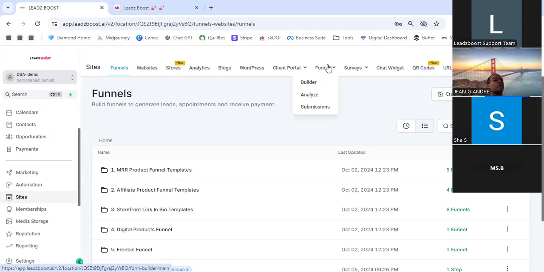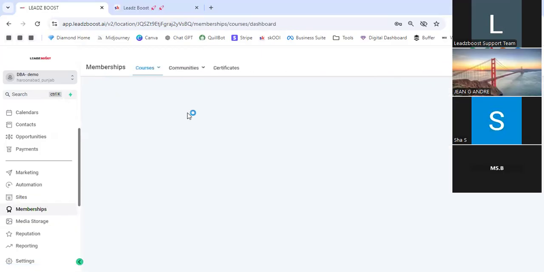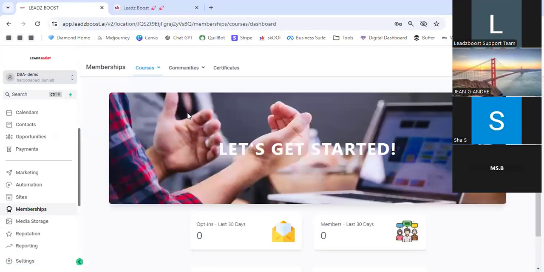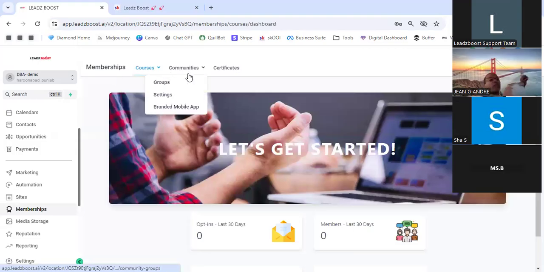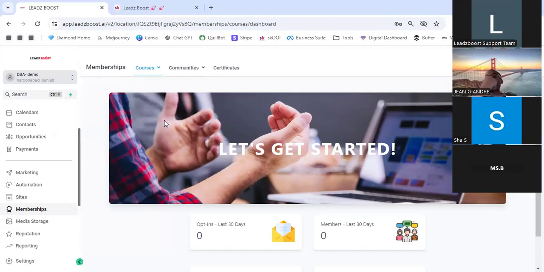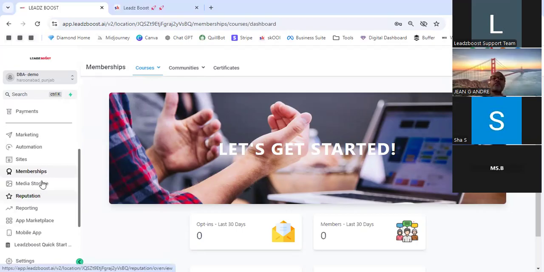You have forms that you would put on your website if you needed surveys. Surveys are more like questionnaires. So if you had a service that required some information, you would have them fill out a questionnaire, things like that. Memberships is if you do have a course or you want to have a community, here is where you would set that up. And the setup of it is very similar to School, so that's really cool to have your own membership.